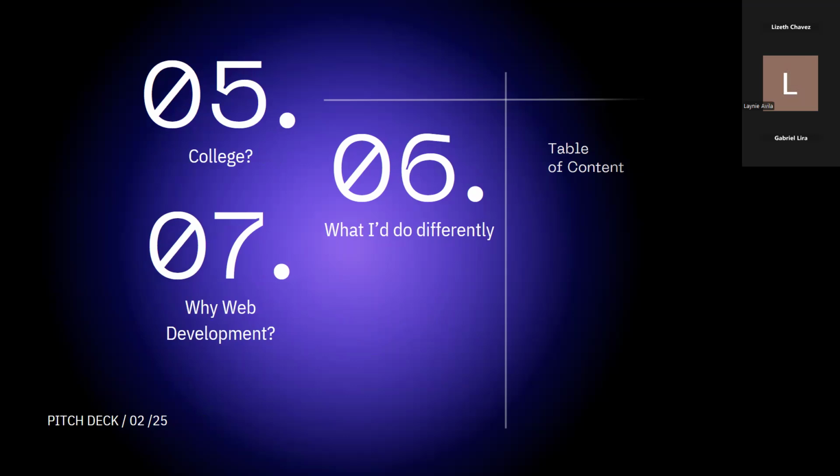College, is it necessary? Yes. At this point, yes. If you would have asked me this maybe 10 years ago, I'd have said probably not. There are no slides for these last three, but it's just some thoughts to leave with y'all: what I do differently and why web development.